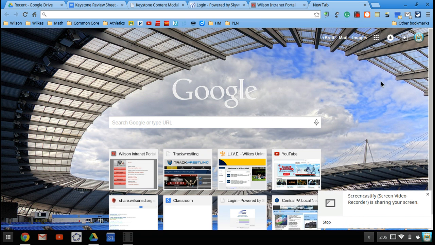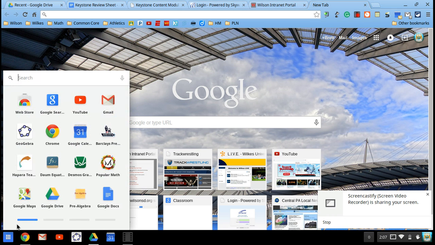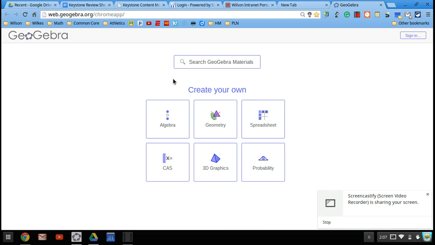Hello, class. Today we're going to take a look at GeoGebra and how to graph two lines that are parallel and cut by a transversal. First thing I'm going to do is go into my apps. If I don't have this GeoGebra app, I just have to download it in the web store. But if I do have it, I'm just going to click it right away. And now it brings me to my front screen on GeoGebra Online.